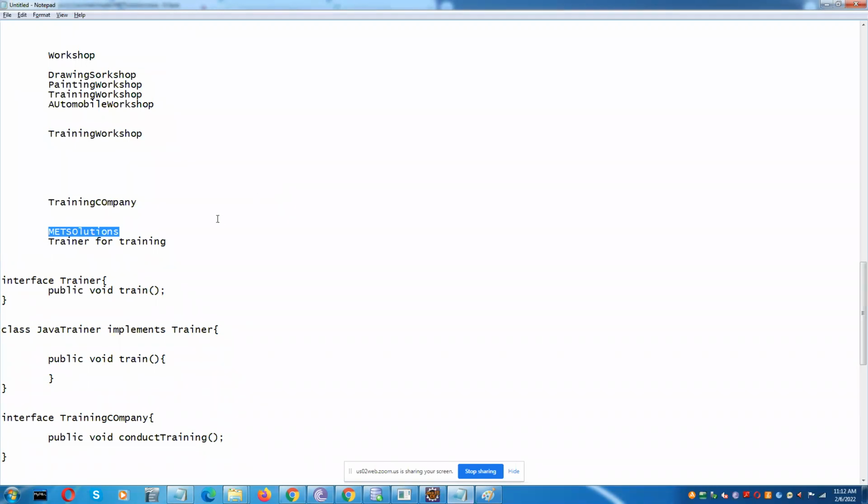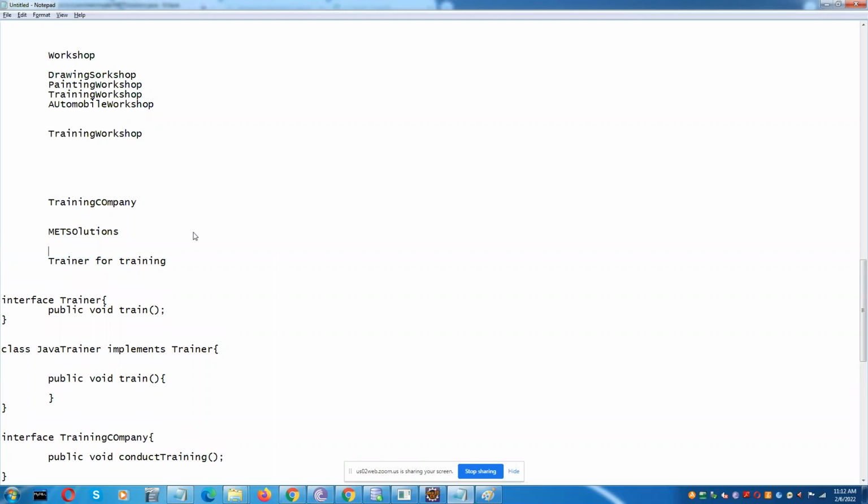So when we say MET Solutions is a training company, now what is MET Solutions? It's a building, it's a corporate, right? Can a building come and train you, or do you require trainers for training? We require a trainer for training purpose. So that's why we say MET Solutions is dependent on a trainer for training. Similarly, training workshop is dependent on a training company for conducting a training. Understood the relationship? There is no inheritance. It's all a has-a relationship or a composition. Training workshop has a training company. Training company has a trainer. Understood? Yes, sir. Okay, that is dependency.